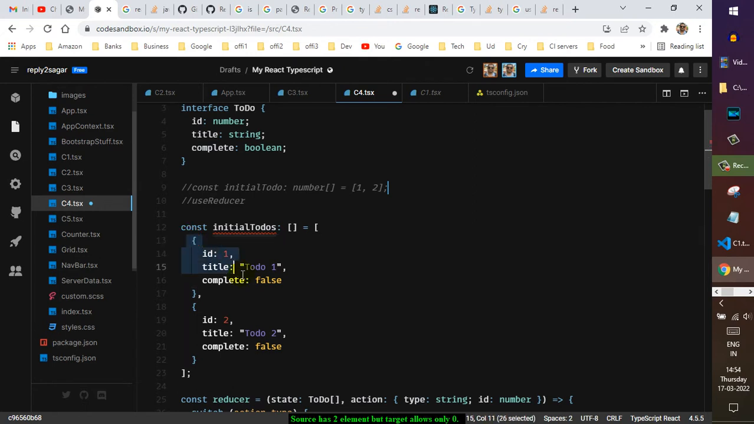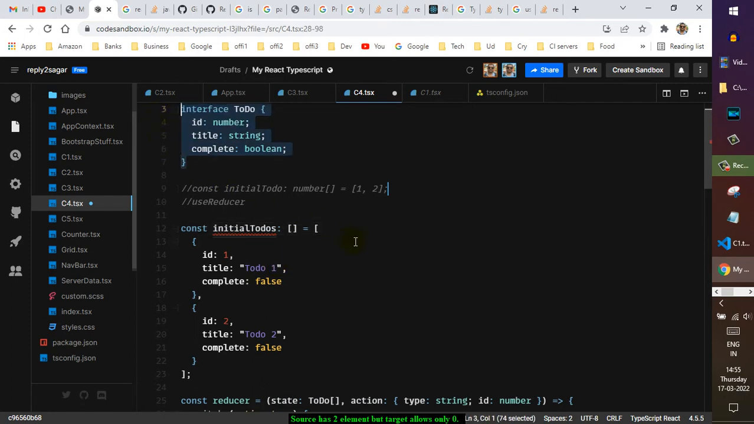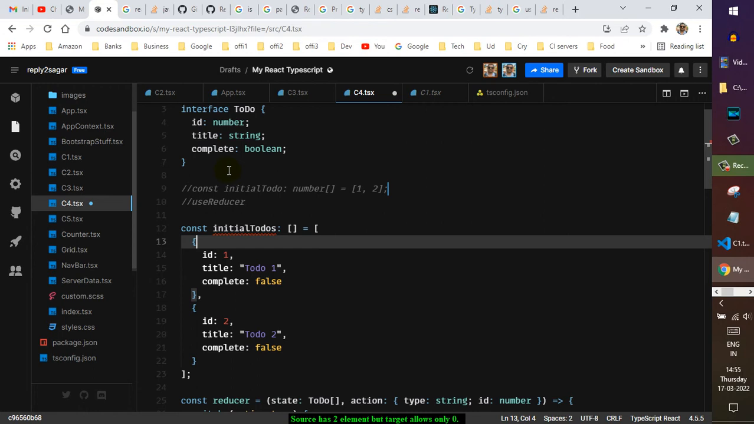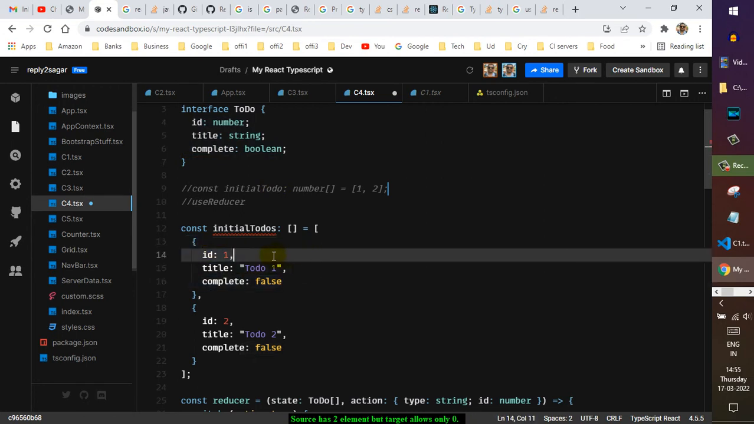We have not specified what kind of objects we want to store in this array. So basically you have to create an interface like this one, you can see interface, and then specify what kind of objects you want to store. We want to store id, title, complete, these properties as you can see here. So you can mention those properties and the types of those properties as well. So id will be number, title will be string, complete will be boolean, and that's how you can specify these details, and then you can store these objects.